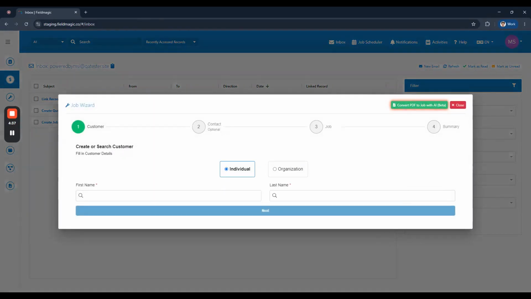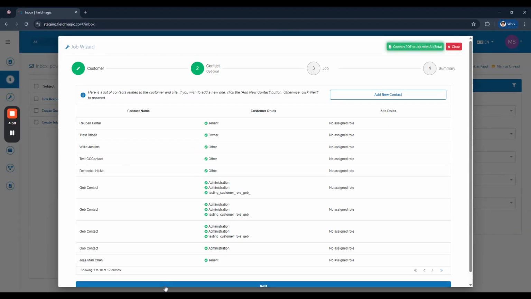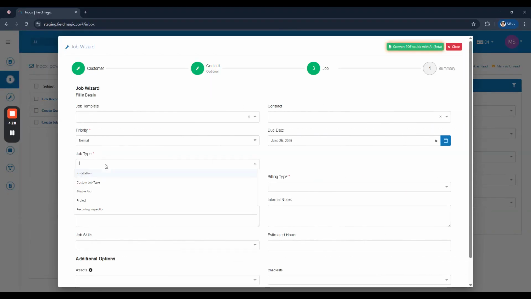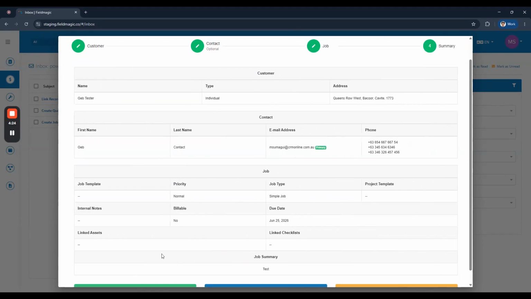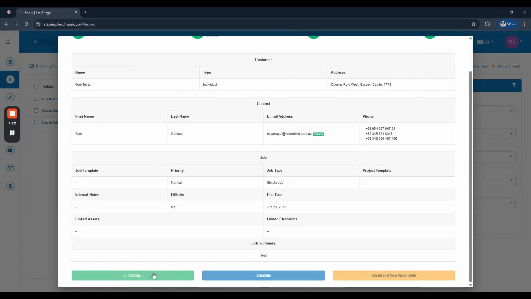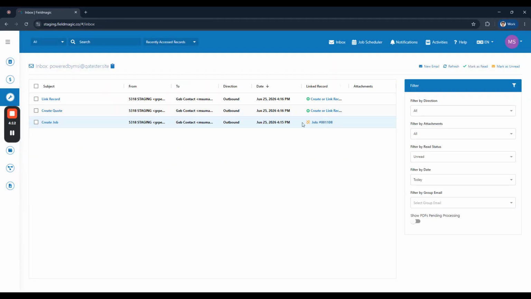Select the option to create a job. Once the job is created, it is automatically linked to the specific email. Verify that the created job appears in the linked record column. Click the linked job to redirect to the job record.